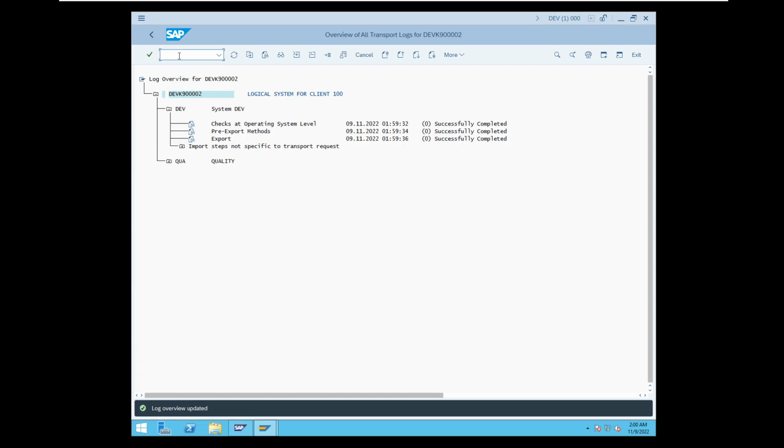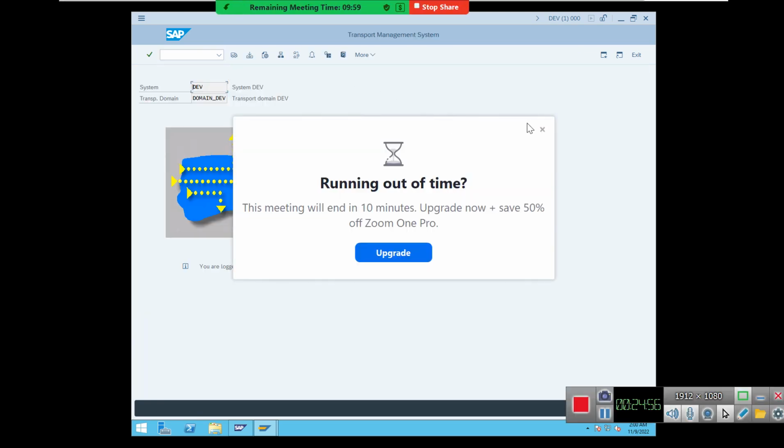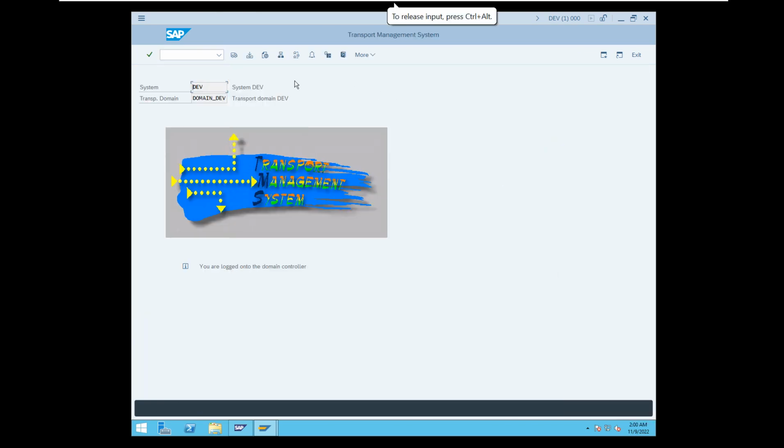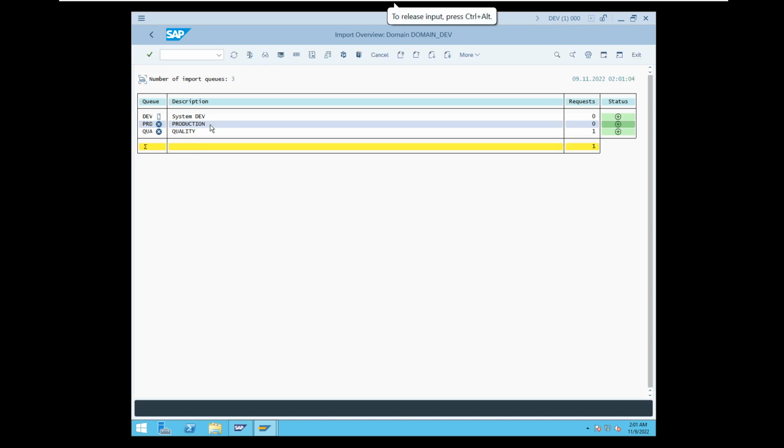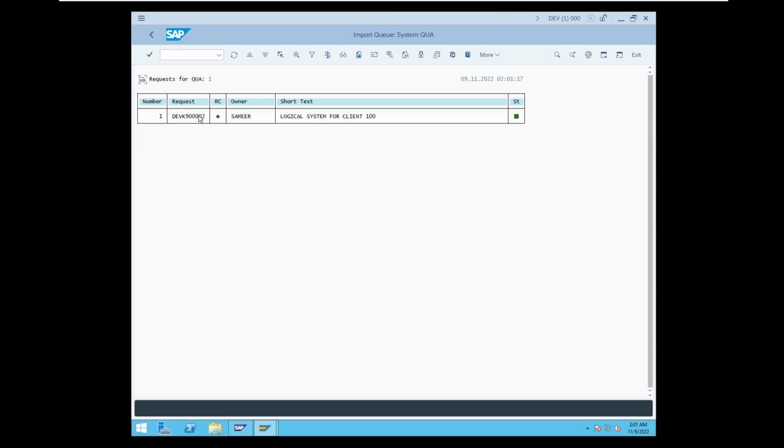Okay, I'll show you. STMS, or else you can say STMS underscore import also. In STMS, go to overview, imports, development system. Do we have any request there? Import queue. If I refresh, see, one transport request is there. In which system is it added? The quality system. If you open that quality system, you'll get that.